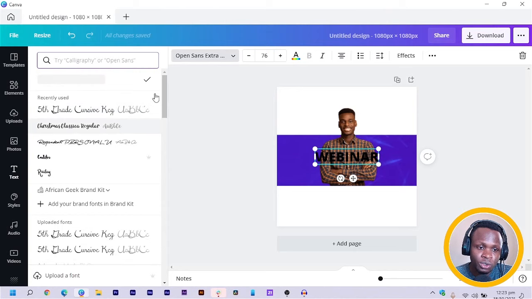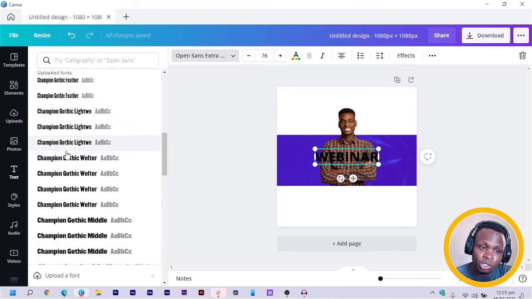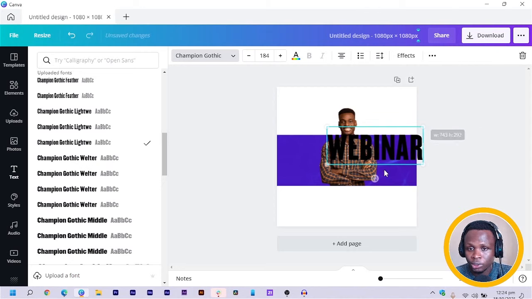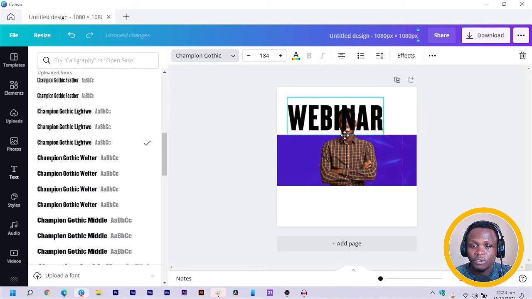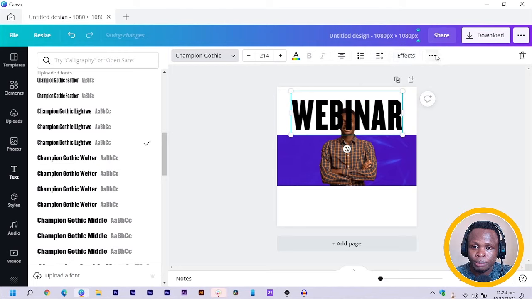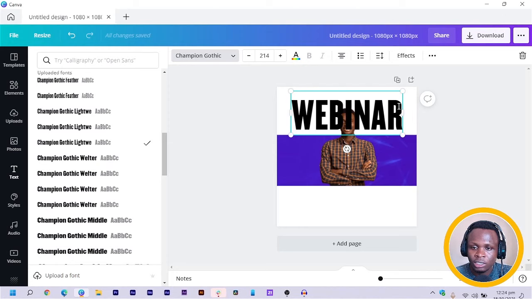So in my brand kit, I have some uploaded fonts which I'm going to use, and for some time now I've been loving the Champion Gothic font, so that's what I'm going to use for this. And you can use any font of your choice. Okay, it doesn't necessarily have to be the same. So I position it here, make it big, come to the triple dots and search for position. Okay, so I wanted to center it, but it looks like it's already centered.